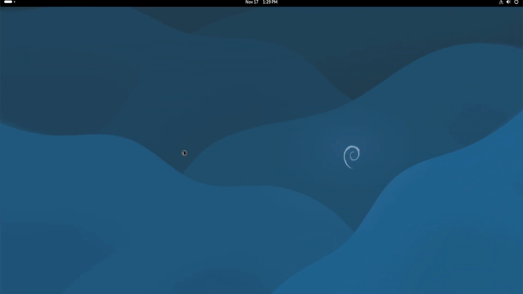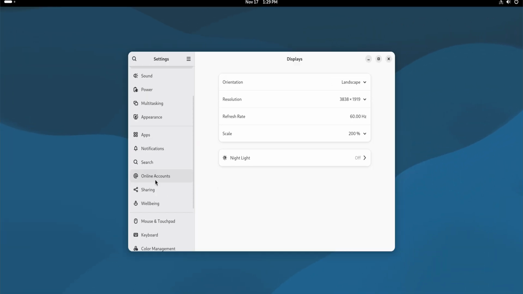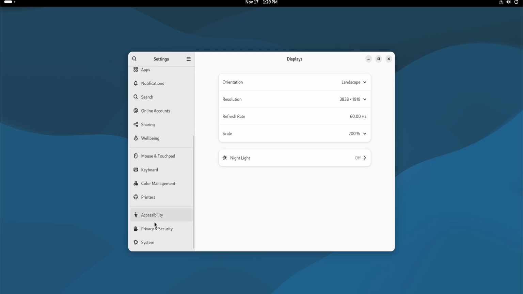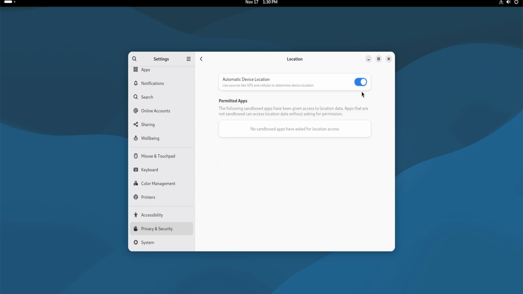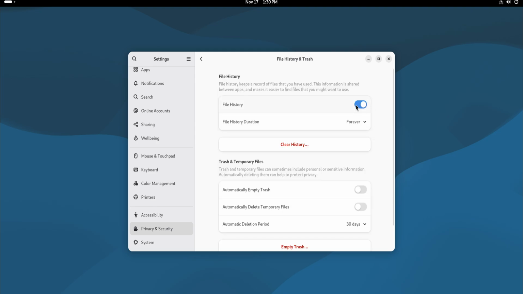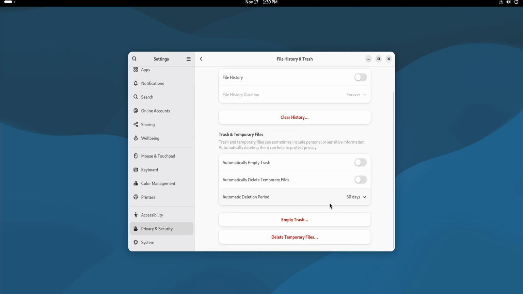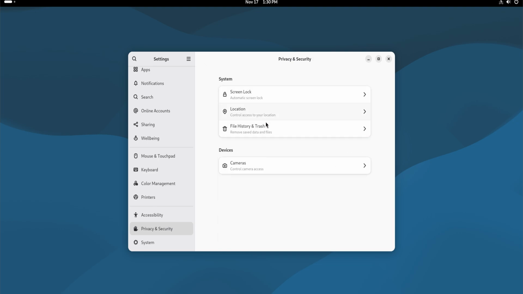Privacy and power management are worth adjusting right after installation. Inside GNOME settings, turning off location services, disabling file history, and adjusting automatic trash handling gives you more control over your data. Users who prefer manual control can also disable the lock screen. Under power settings, extending the screen blank timeout or disabling automatic suspend on desktops helps you avoid needless interruptions.